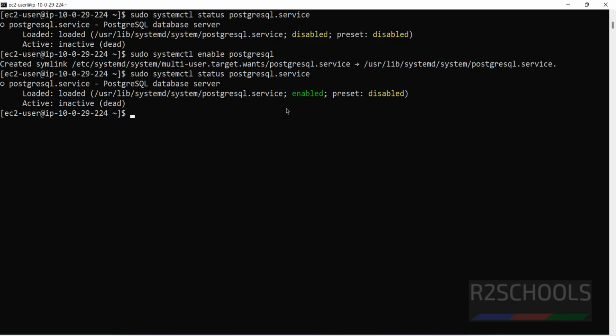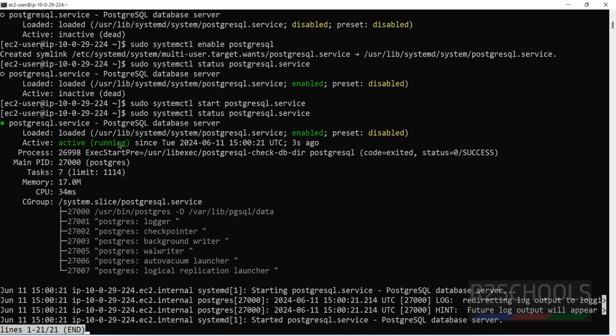Okay. Now, let us start it. sudo systemctl start postgresql. Hit enter. Again verify. See, PostgreSQL service is running and it is enabled. We have started it 3 seconds ago. We took it from this output. Ctrl L to clear screen. Also notice here, this is the data directory. Okay, and these are the PostgreSQL processes. Ctrl L to clear screen.